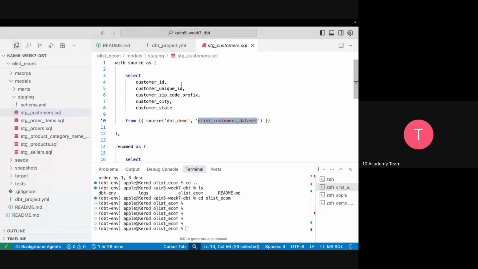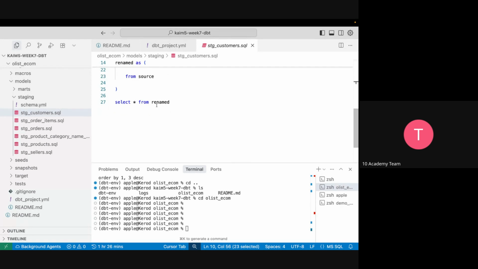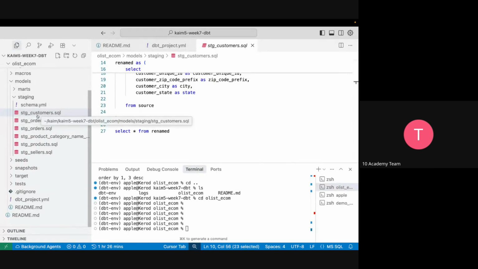And since we haven't configured it to be a table, it's going to create a materialized view. It's going to be a view, not a table. Here from the source I have selected the customer ID, unique ID, zip code prefix, the city, and the state, and I have renamed them: the customer ID is just customer ID, the unique ID is unique ID, the customer city is the city, the customer state is the state, and so on. Then I select everything from renamed and save it in the view.